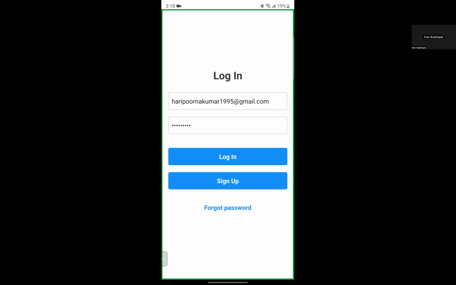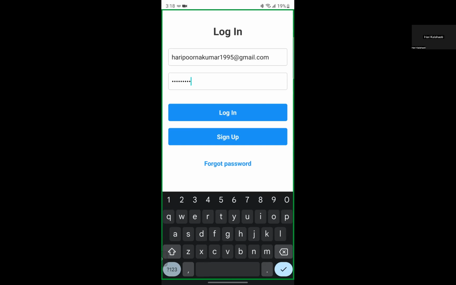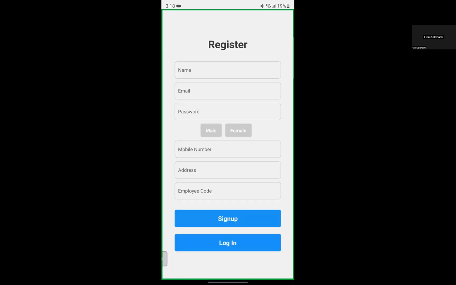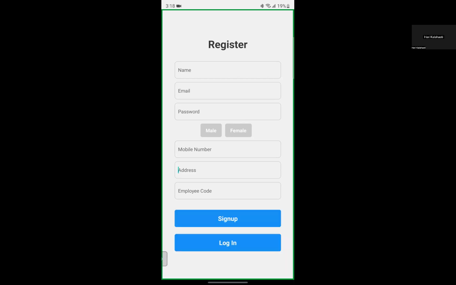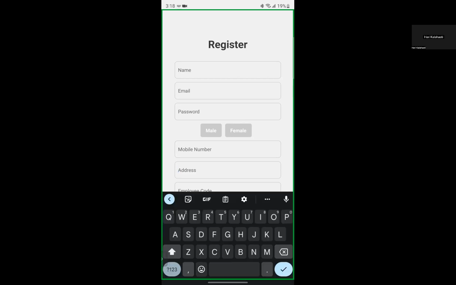So this is the login screen, where we can provide the email and password. If you go to the sign up screen, this is where you can provide the name, email, password, gender, mobile number, address, and employee code. Once he signs up successfully, I will show you the sign up process.